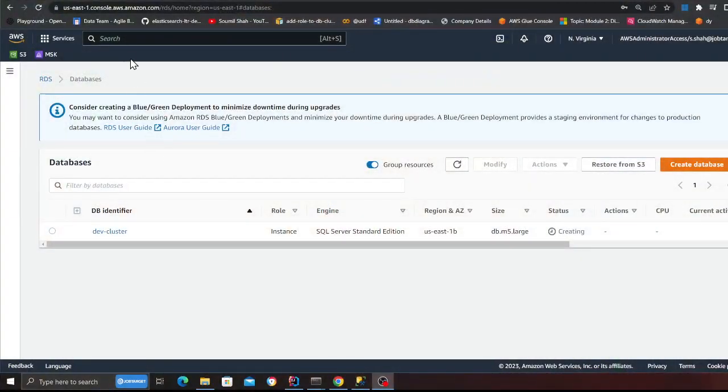So the database is gonna take about 10 to 15 minutes. I think what we can also do meanwhile is we can start some steps with the DMS. So let's basically start that. Meanwhile, look, this is in the creating state, right?